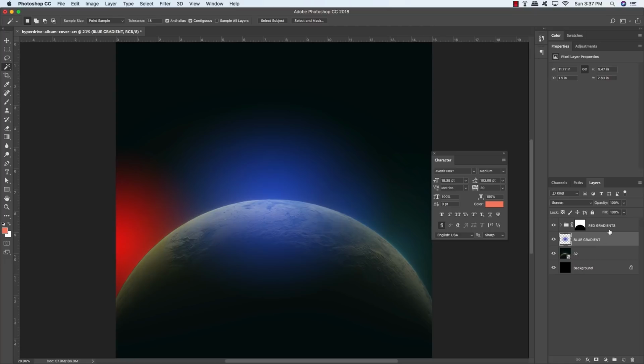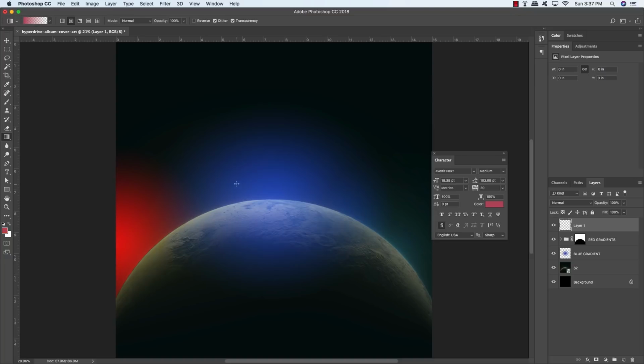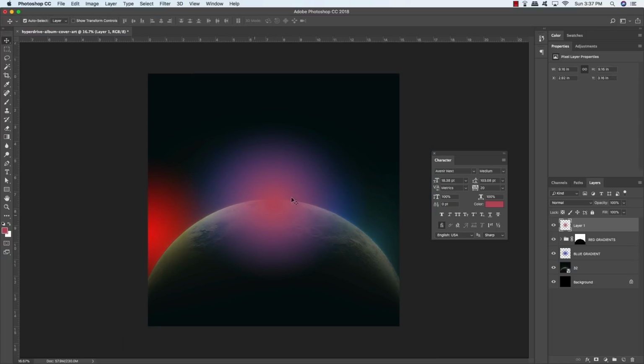All right, let's go ahead and add another new layer above the red gradients group folder. Press G to get your gradient tool once again. And this time, let's go ahead and change the fill color to B74D60. Go ahead and press OK. And once again, click and drag from the center while holding Shift. And you can see that we now have created another radial gradient.